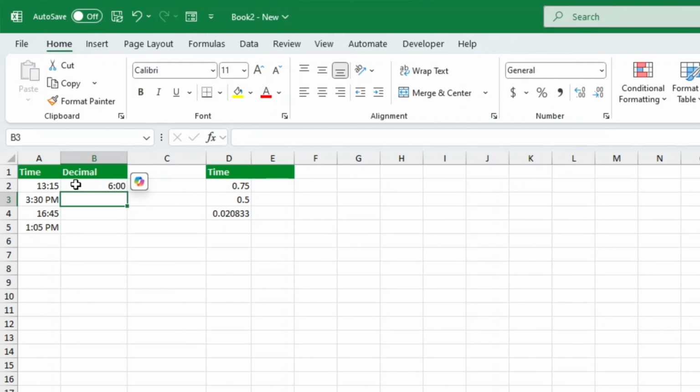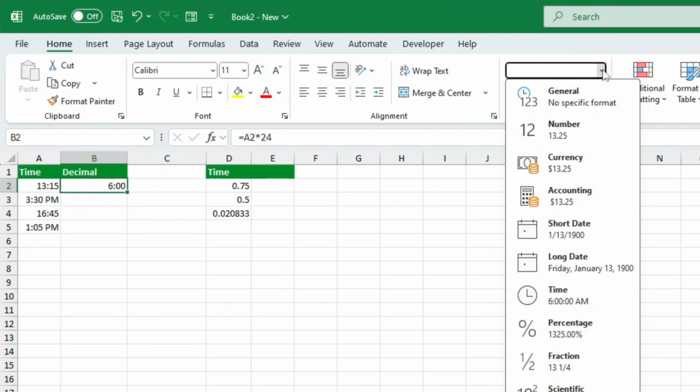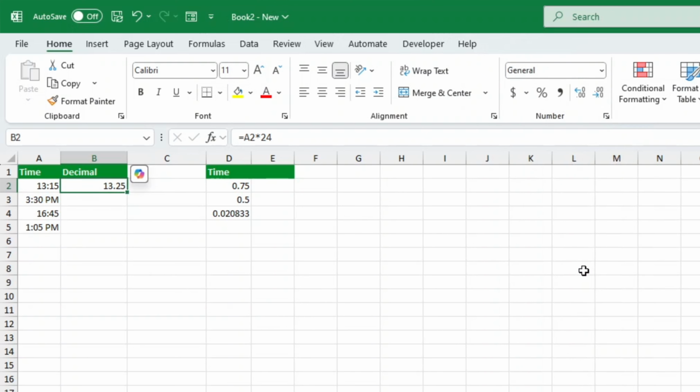It might still look like a time. That's because Excel is still formatting it as time. To fix that, change the format to General. And now you have the decimal equivalent. And that's it. Now every time value you multiply by 24 will instantly convert to decimals. So easy, right?